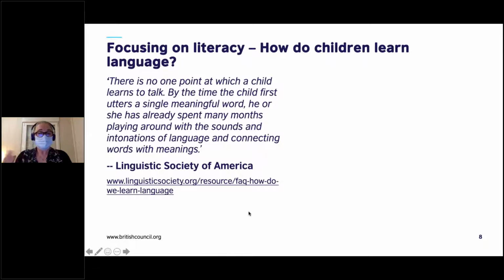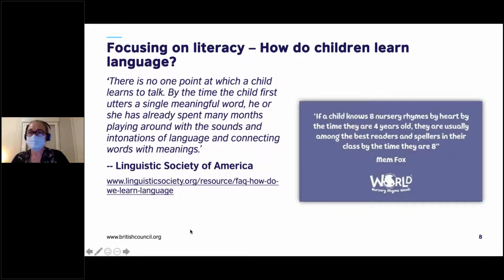And also what this points out is that children learn language through play as well. It's not just about other skills, it's how they learn to communicate through play. It's their first experience of the world. And this is a really interesting sort of complement to what we've just said there. For example, interesting piece of information, if a child knows 8 nursery rhymes by the time they are 4 years old, they are often among the best readers in the class by the time they are 8.